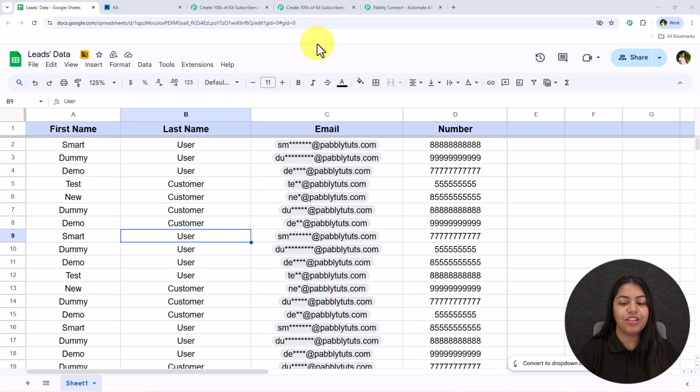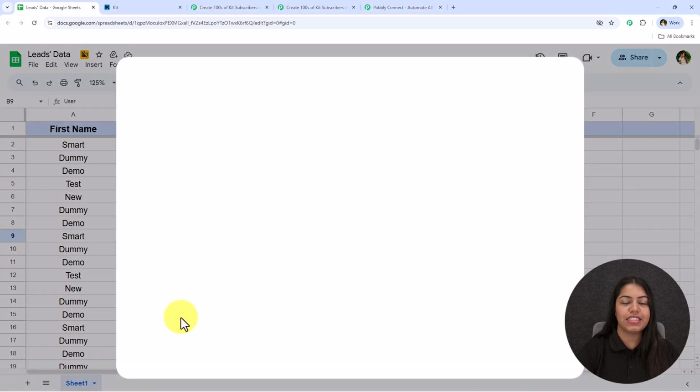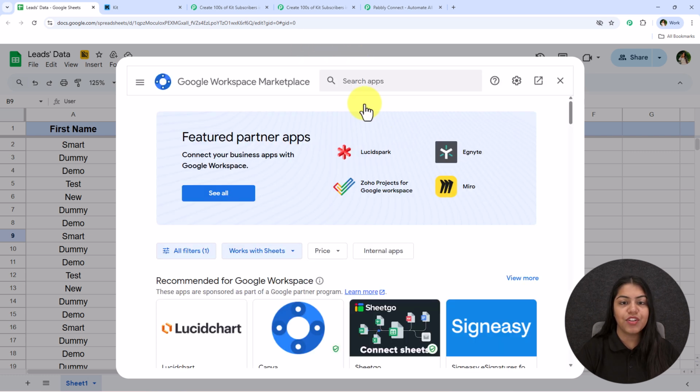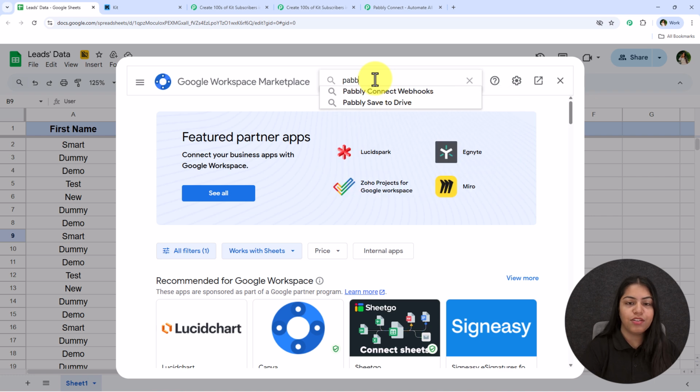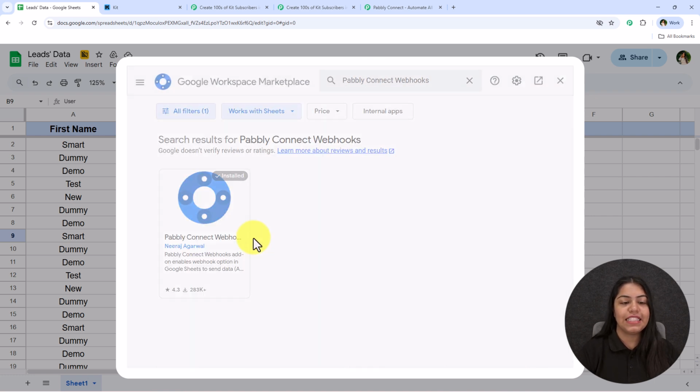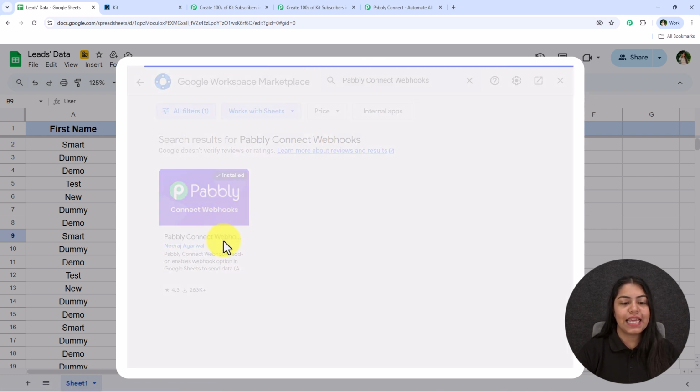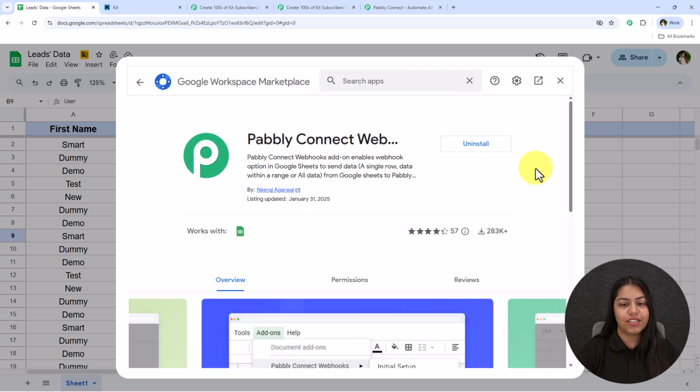Now you have to open the sheet you wish to connect. For that, you first have to add the extension in this spreadsheet. What you have to do is go towards extensions, add-ons, and then get add-ons. Now you have to search for the extension which we have to add, which is Pabbly Connect webhooks. So search for Pabbly Connect webhooks and select it. Now you can see that this is the extension which we have to install. You can install it right from here.